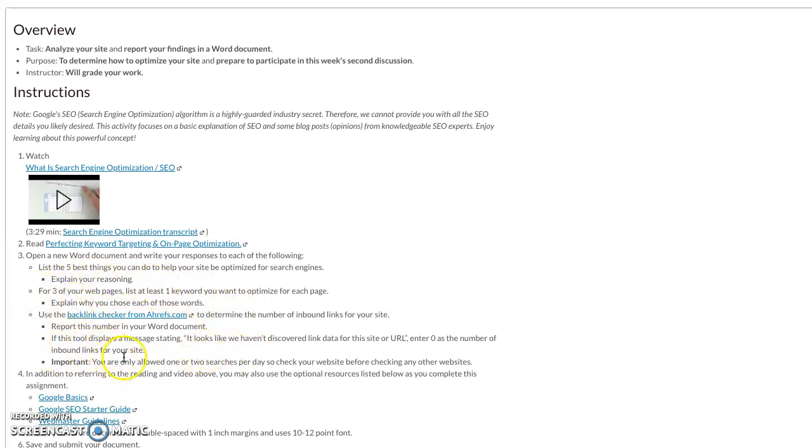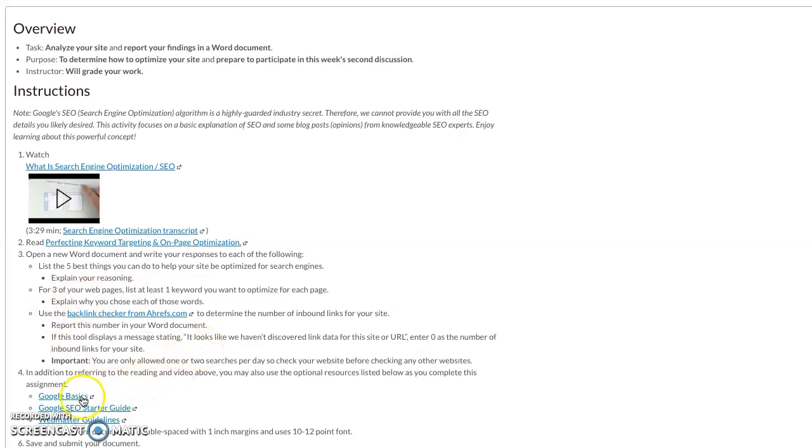And again, we'll do a full activity on that later in the semester. Right now, it's okay if you go to this backlink checker and you have 0 or 1. It's just good to know how to check how many links you have. And then there's some additional readings.